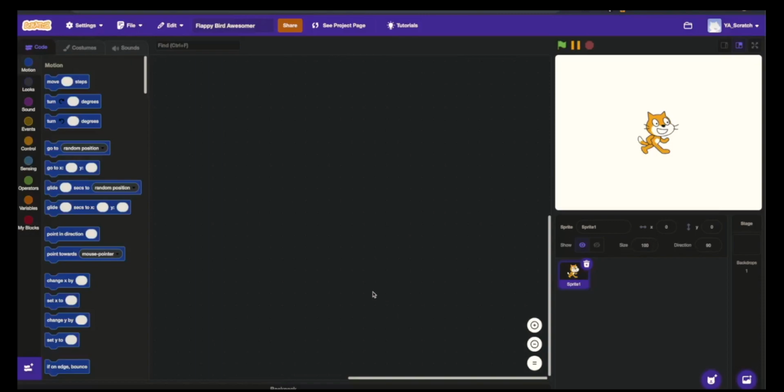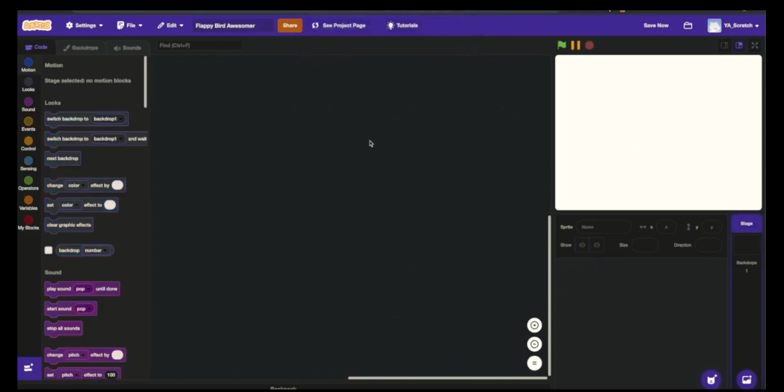Let's get started. First, remove the sprite that comes loaded with Scratch. Then we're going to add the backdrop. I've already created a backdrop in Photoshop and I'm going to be using that one, but you can use any backdrop you want.